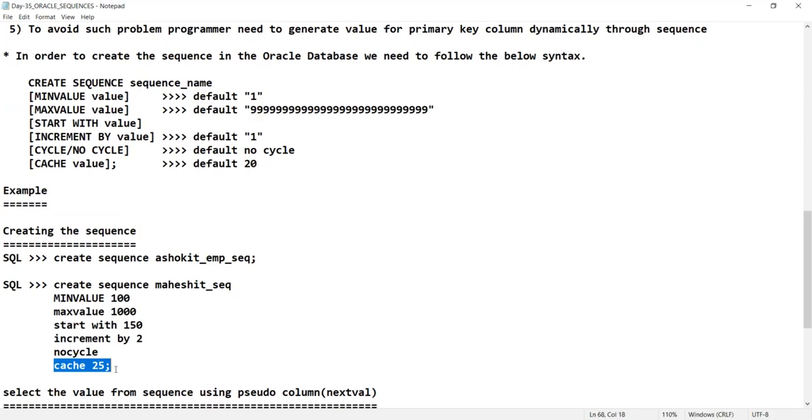That's all. Okay. So how can you select the value from the sequence, sir? What is the select statement for that?